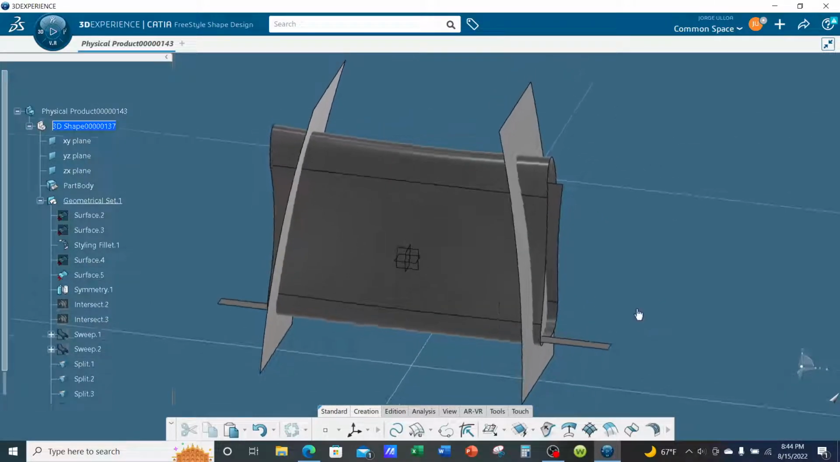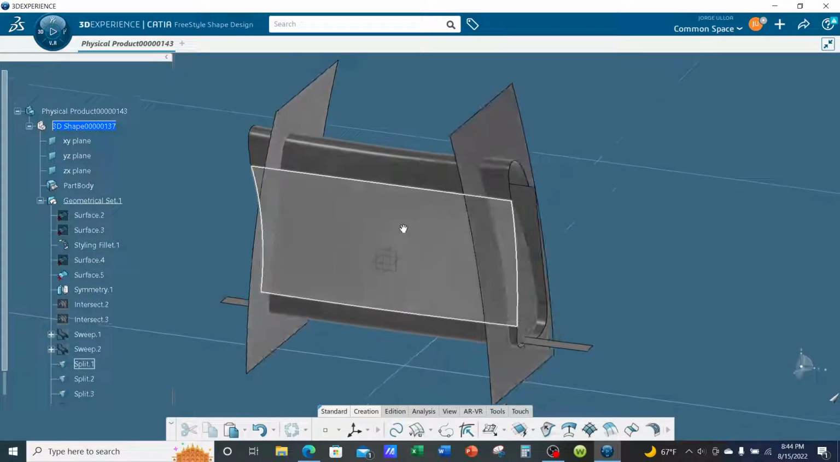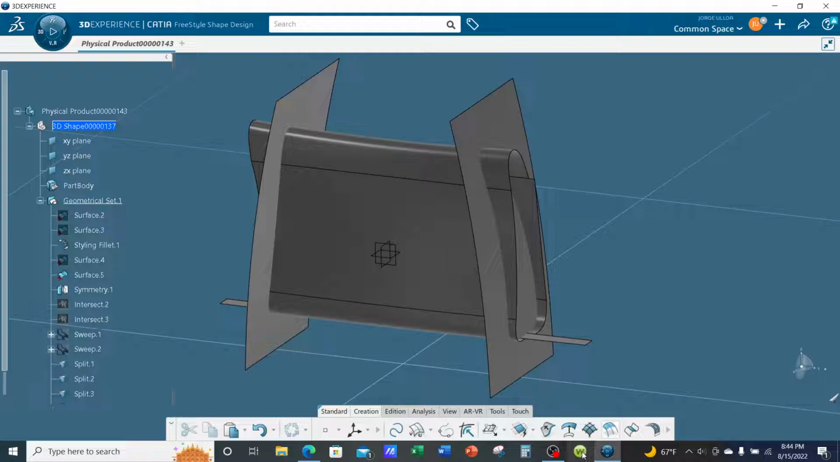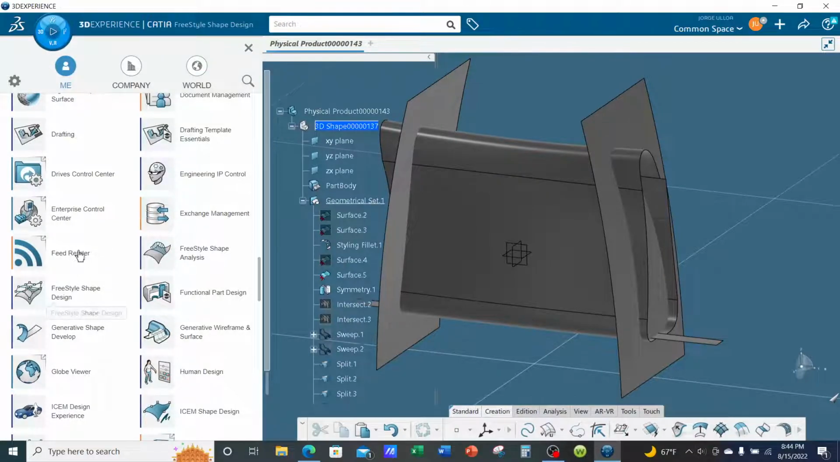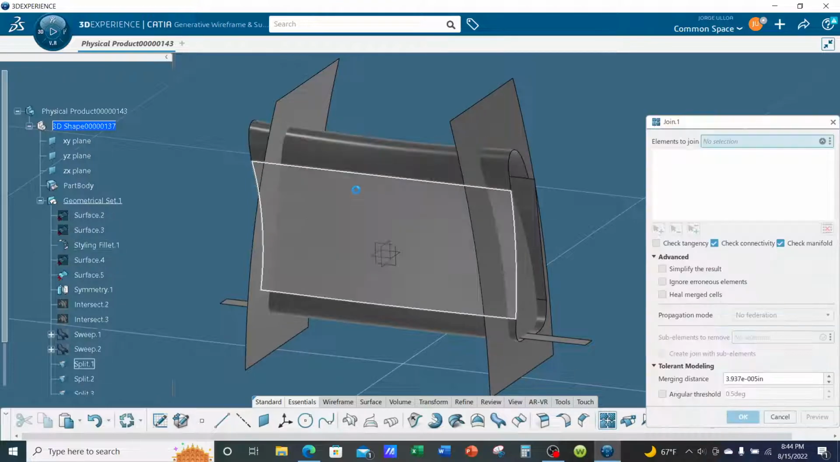Alright, so now I'm going to combine all these surfaces with the exception of the outside surfaces. So let's go ahead and join all this. Oh, generated wireframe and surface. Let's go ahead and join it.